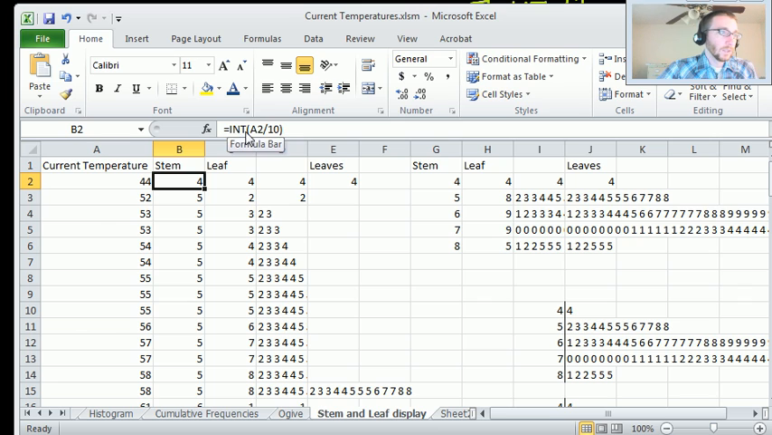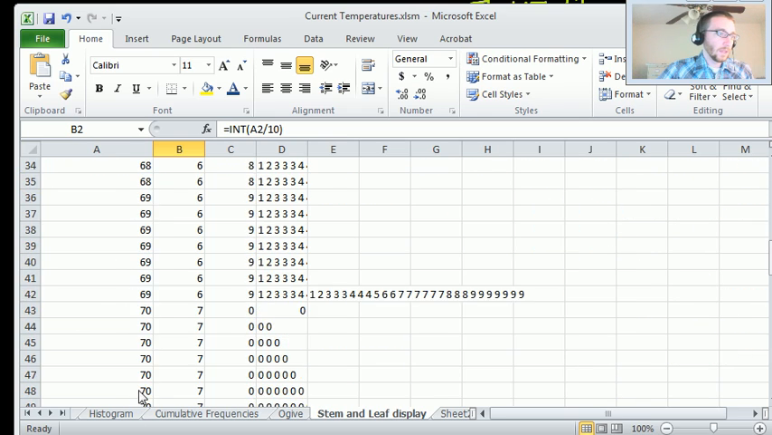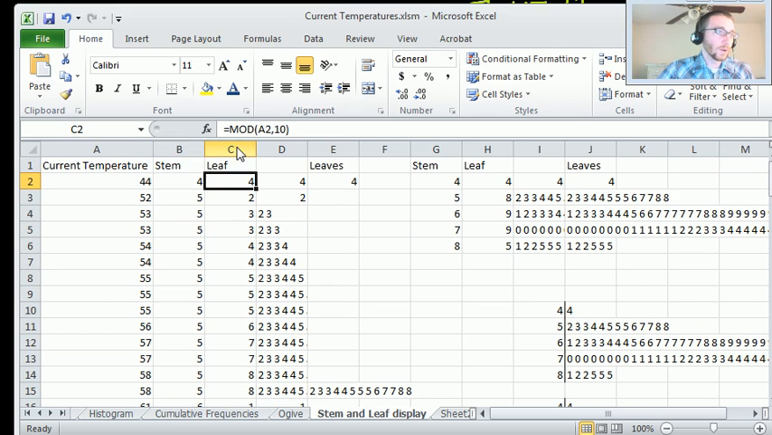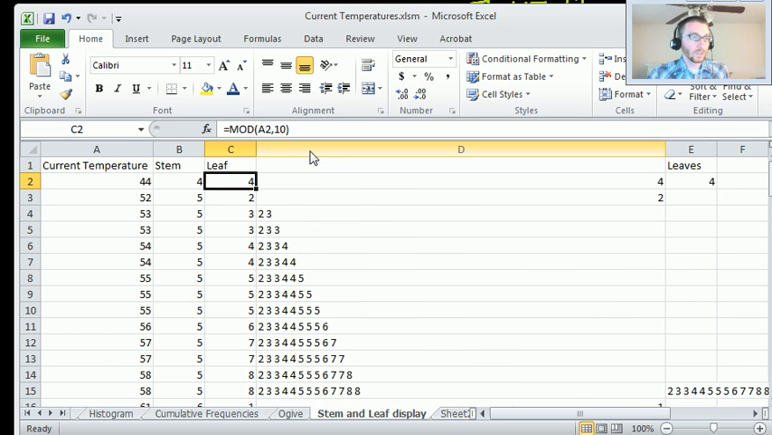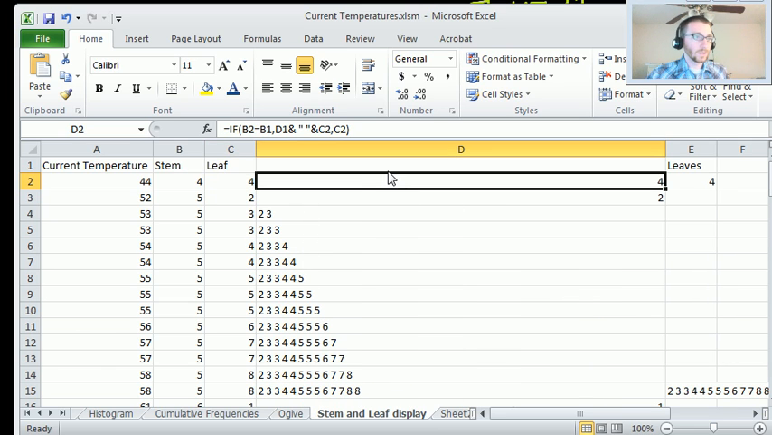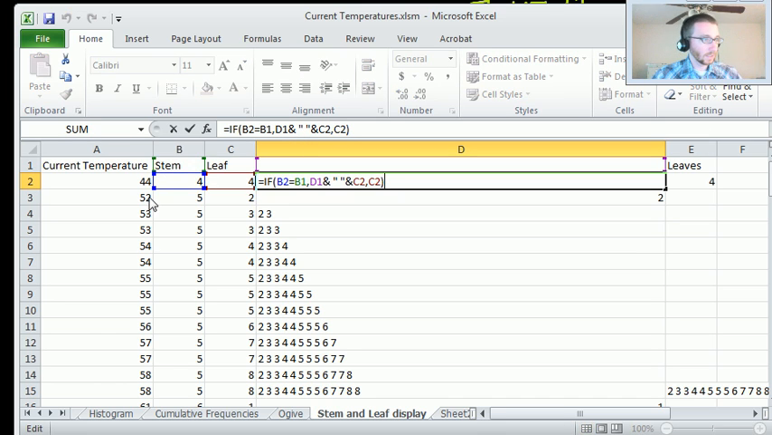I used integer division to get what the stem would be, just divided them by 10, and then the remainder of that, which you can get with the modulo function, gives you the leaf. Now, getting Excel to sort them is a little bit tricky. So what I did was I used some if-then logic. Basically, B2 equals B1. If you look at that, it's looking at the stem column. And it's basically saying, if the current stem equals the previous stem, you want to concatenate them, otherwise you want to start fresh.